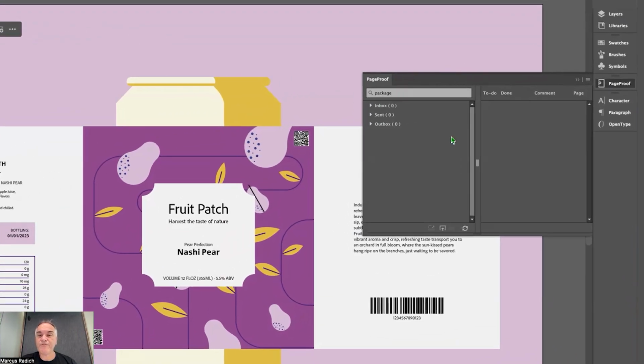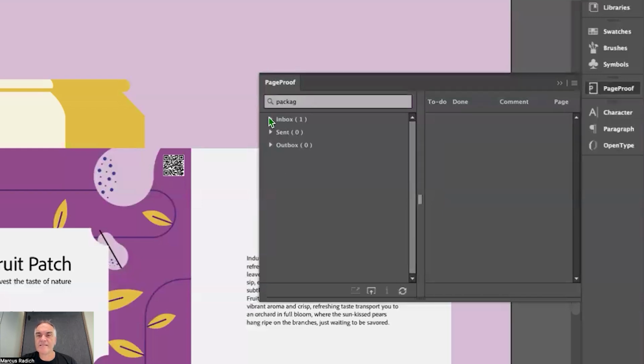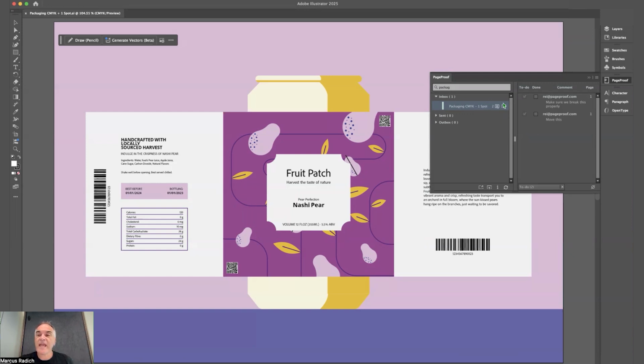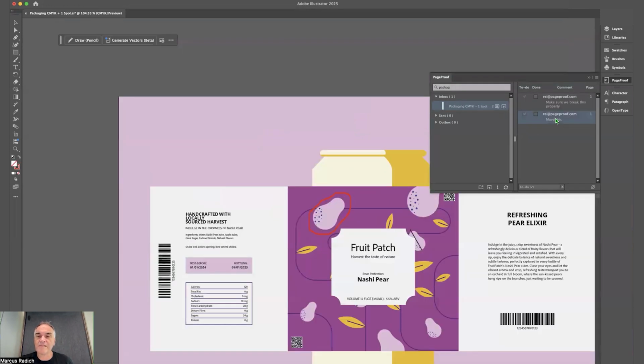Now, if I look for that proof, we can see it inside of here. And if I highlight it, it's going to show me the comments that we just placed inside of PageProof, showing up inside of Illustrator. And if I click onto the comment, what it does is it brings the markup from PageProof and puts it on top of the artwork. So this is, I mean, it's the best brief in the world. I wish I had this many years ago when I was in packaging myself. It's showing me that's the markup there. And so I can go in, make the change, and then I'm able to mark that as done. So you'll see there's a checkbox here.